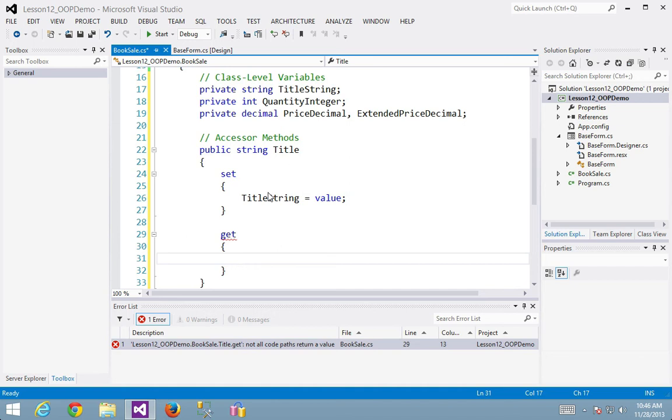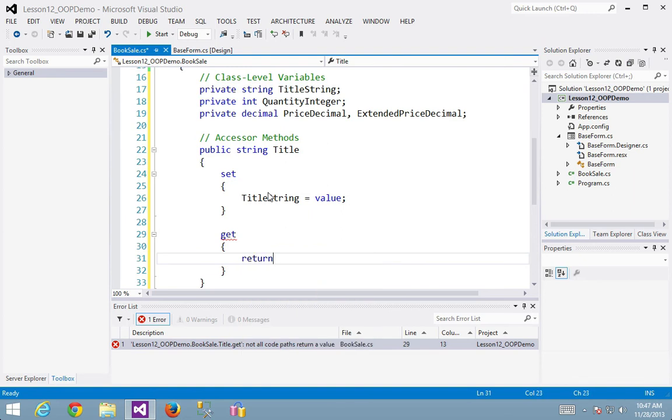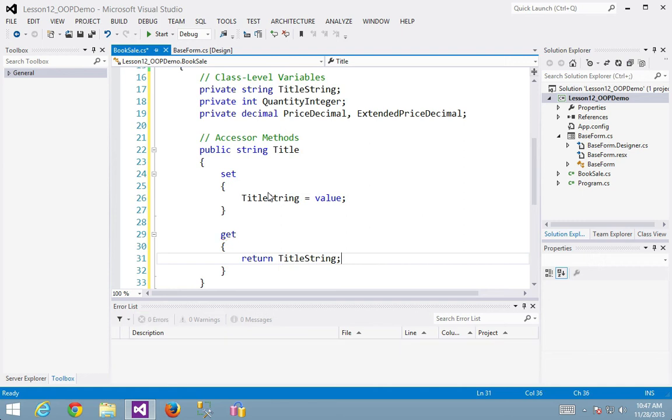So I can use the same variable name, title, and I can say, as an example, booksale.title. I want to get the booksale.title. So maybe I want to assign booksale.title to a text box. So maybe I have a title text box, so title text box is equal to booksale.title. That's using the get accessor method. So I'm getting that information, returning it back out. So I'm going to say return, and I'm going to return title string this time. That passes it back outside. And if you notice, the squiggly line goes away. This is the right way.